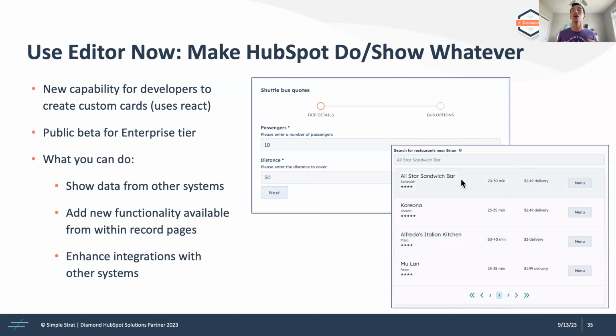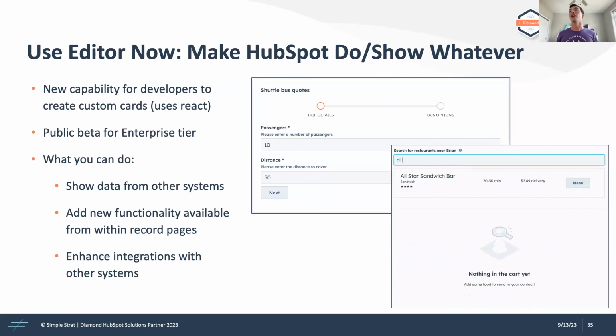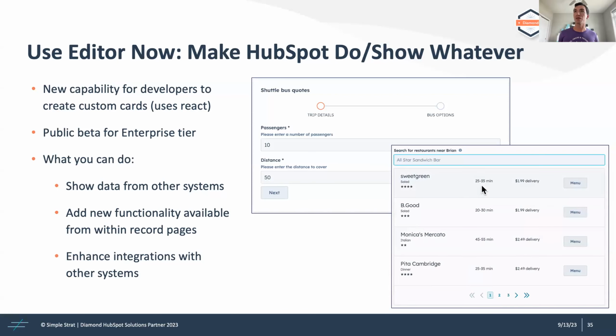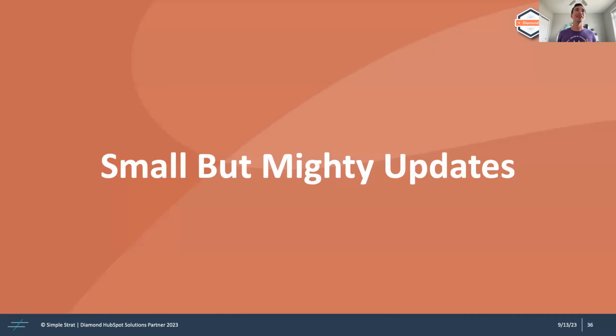So I think this is huge. We've seen Salesforce be extremely customized, and I think HubSpot is working in that direction, where it really is just a platform that enables anything you're doing across marketing, sales, and service. All right, that was a lot.